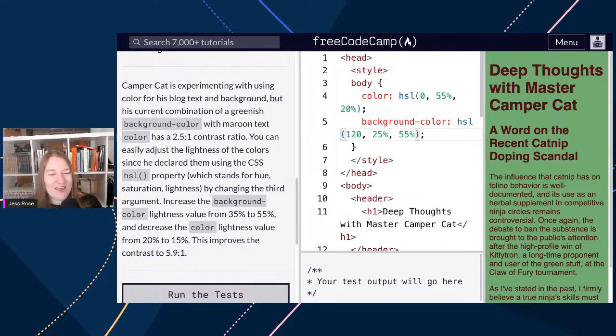And then we're going to take the color value and change the lightness from 20 to 15. So we're going to mix in a little bit less black. More black? More black. And then we're going to run our test because this pops up.